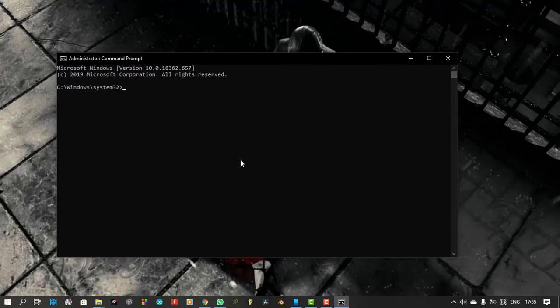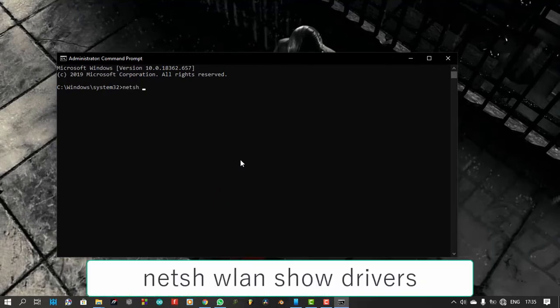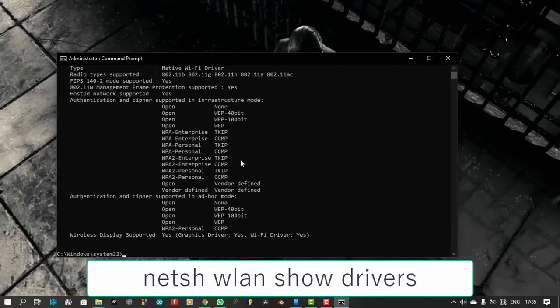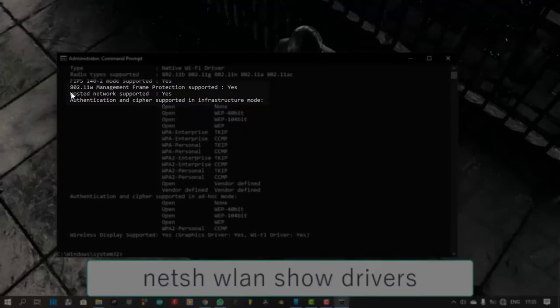First of all, we need to determine if your network card supports hosted network. One thing to keep in mind is that command prompt does not forgive spelling mistakes. You must spell right or the command will not work. Type this on the command prompt, then press enter.